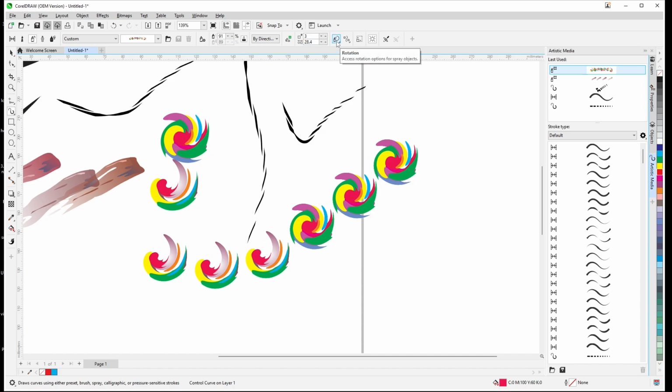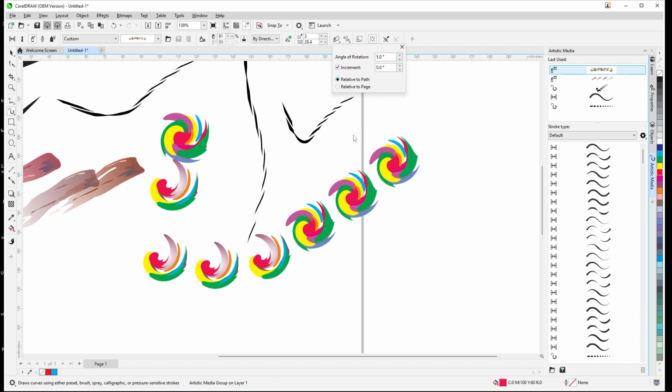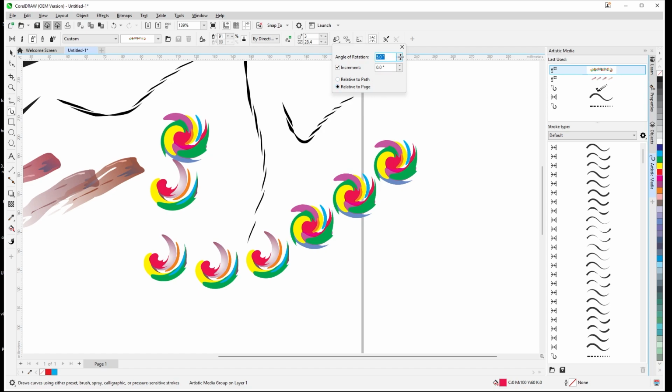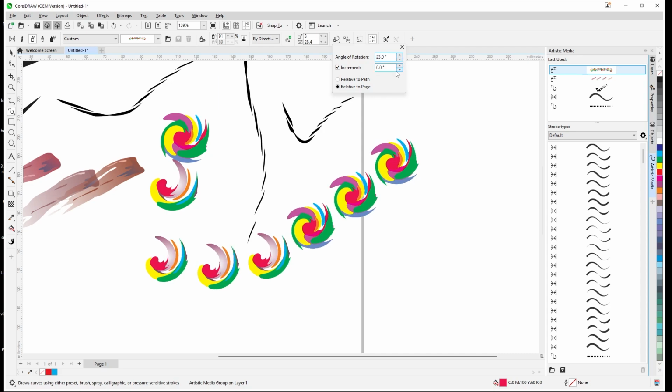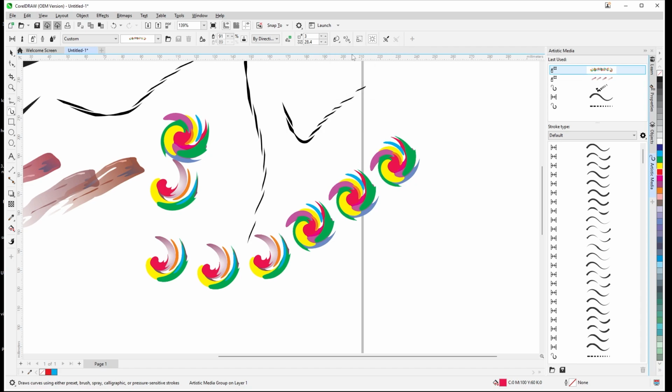adding. Now the rotation, see, for the rotation we use these rotations, angle of rotations. You can increase this one, and relative to path, so it is related to path or related to page, and you can change this value, give increments. See, there the angle of rotation is changing. Here the increment, this is beautiful, right? So here very nice options are there.